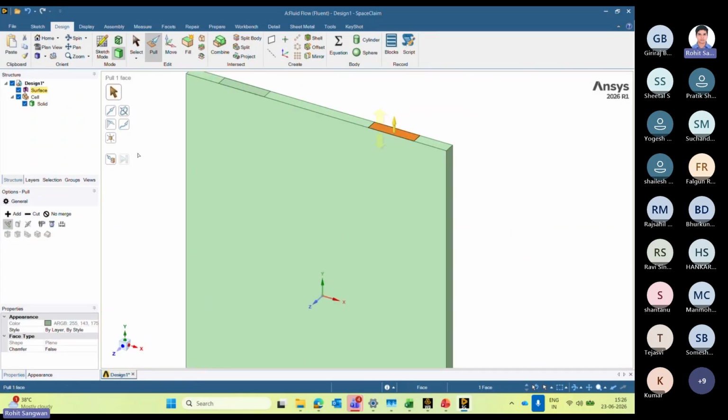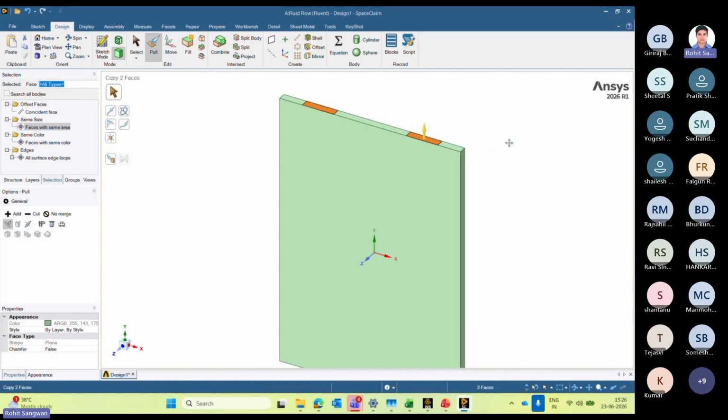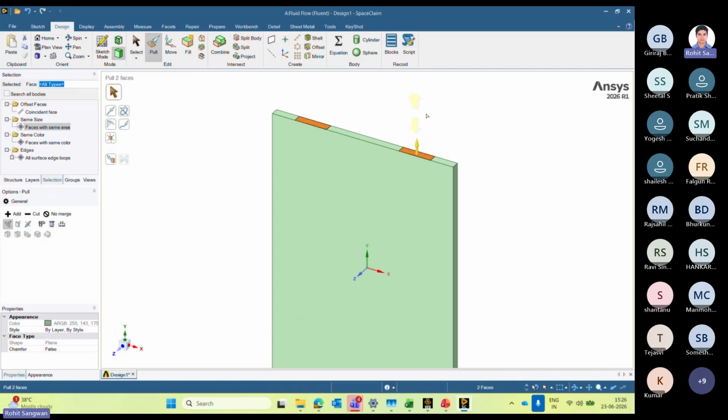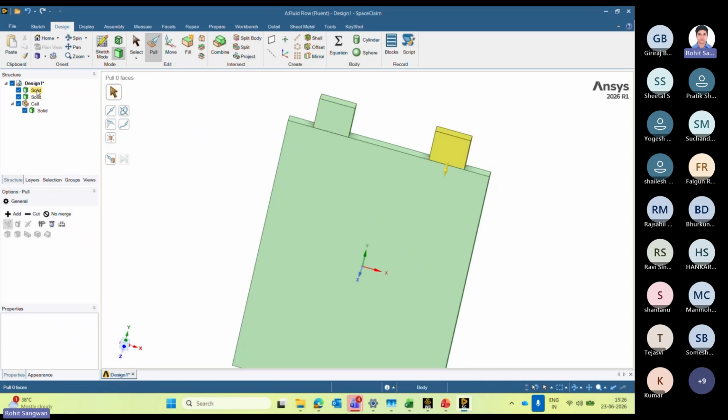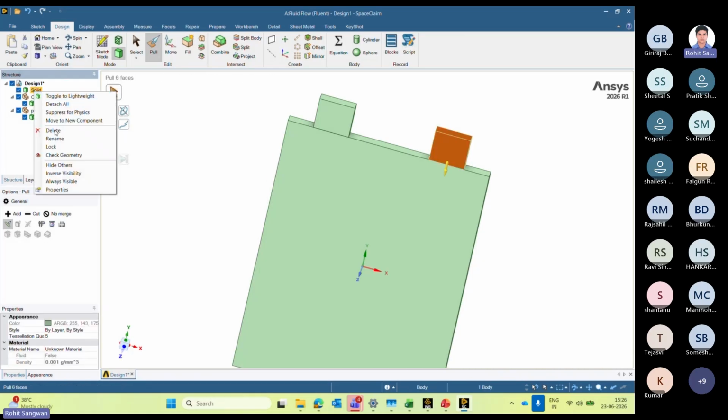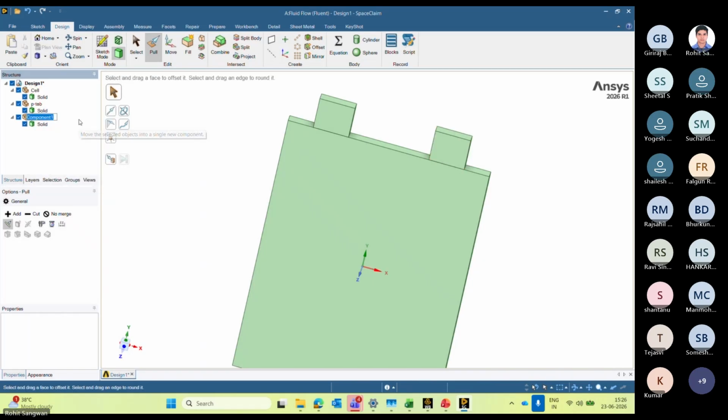Select the top face. Both you can select together. You can go to selection, face with same area. Whenever we have multiple selections of the same dimension, we can go with the selection option and select the same area. I'm giving 40 length. So suppose I'm taking this as the P tab and this as the end tab. Create the end tab.